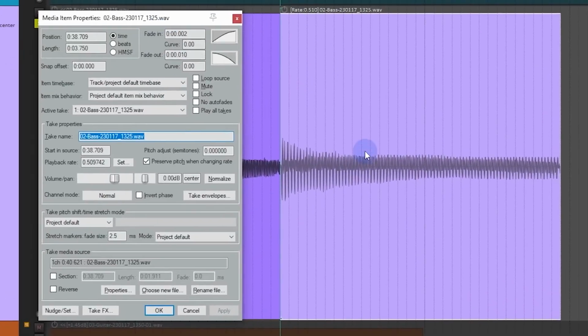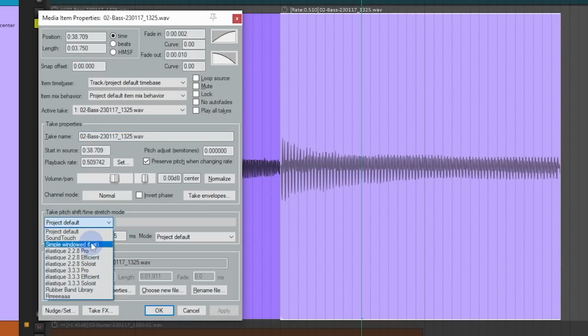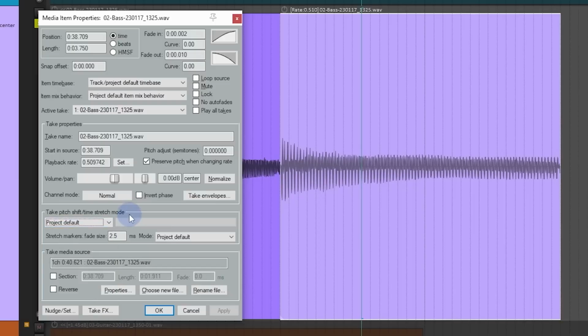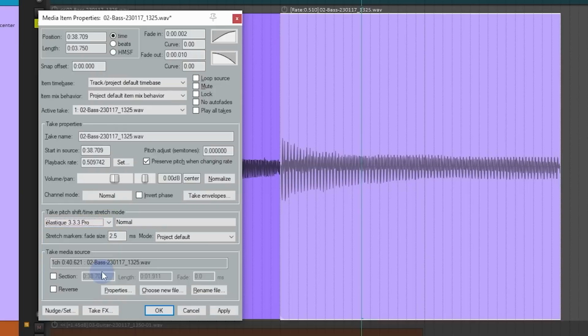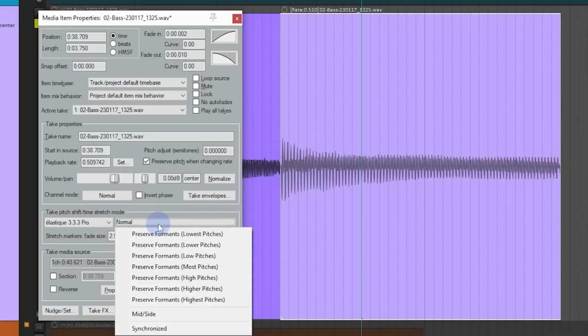And you can see with this media item selected in the media item properties window here, right in this bottom section, there's a drop-down where I have all of those same options, but now I can adjust them for individual items if I want. And like I said before, normally I don't adjust it, but for whatever reason, if I felt that this pitch stretching algorithm wasn't working, I can change it to something different, or I can select the same as the project default, but just change the mode.